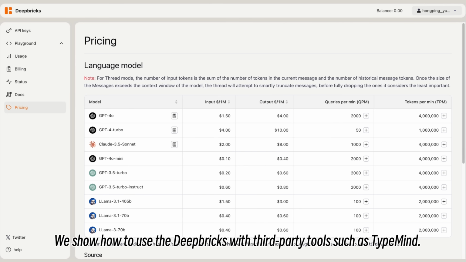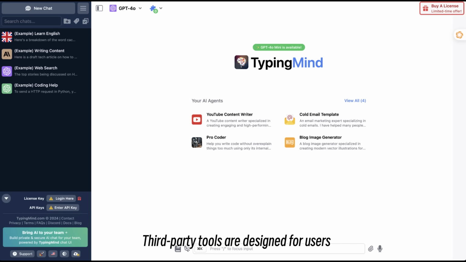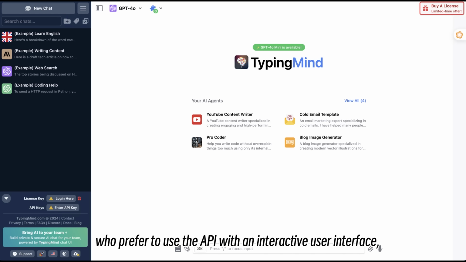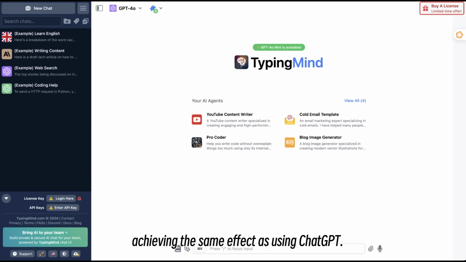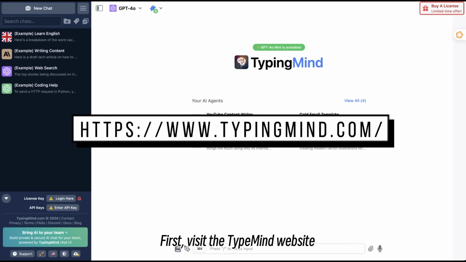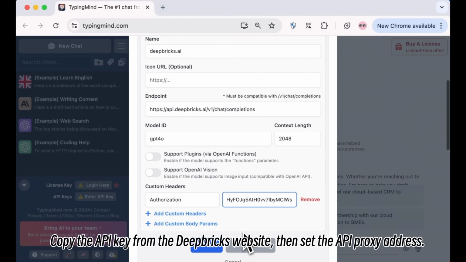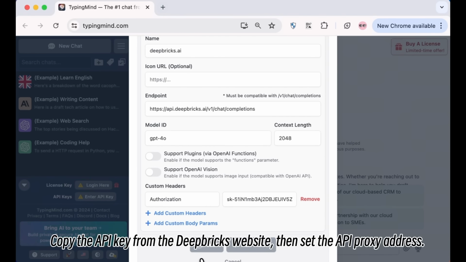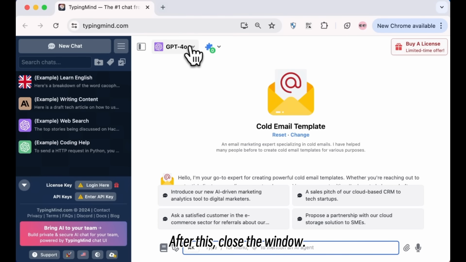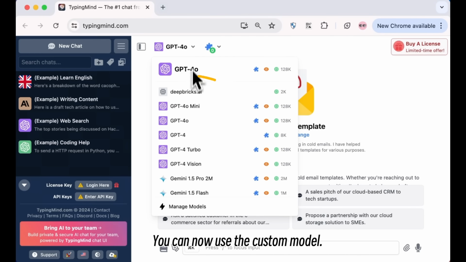We show how to use the Deepbricks with third-party tools such as TypeMind. Third-party tools are designed for users who prefer to use the API with an interactive user interface, achieving the same effect as using ChatGPT. Let's show with TypeMind. First, visit the TypeMind website. Copy the API key from the Deepbricks website, then set the API proxy address. After this, close the window. You can now use the custom model.